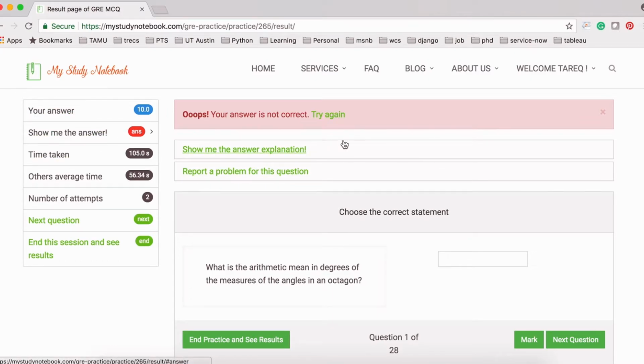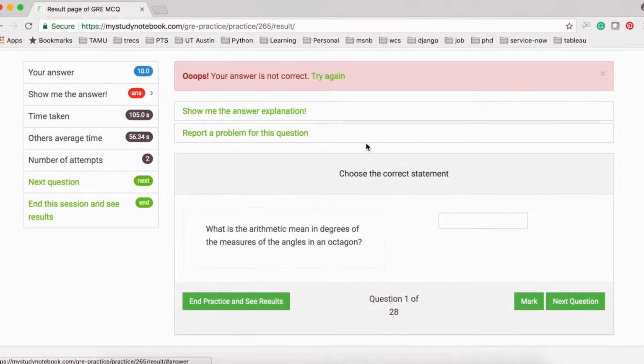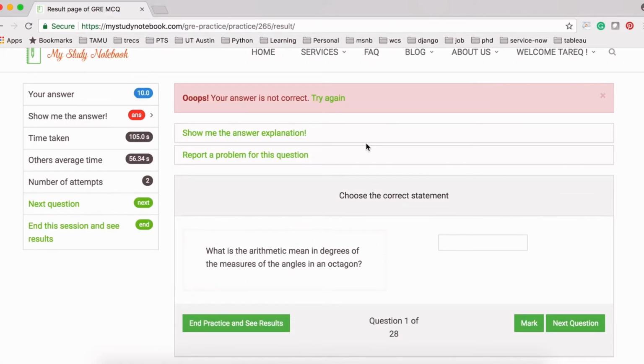So if you want to try it again, you can click on this button and try it again. I will strongly recommend that before seeing any of the answer or the answer explanations, try it again and try to make it correct by yourself. After you're done with trying, you can see the answer from here.